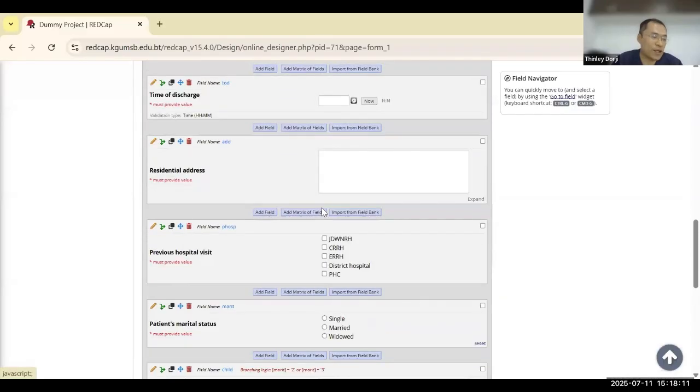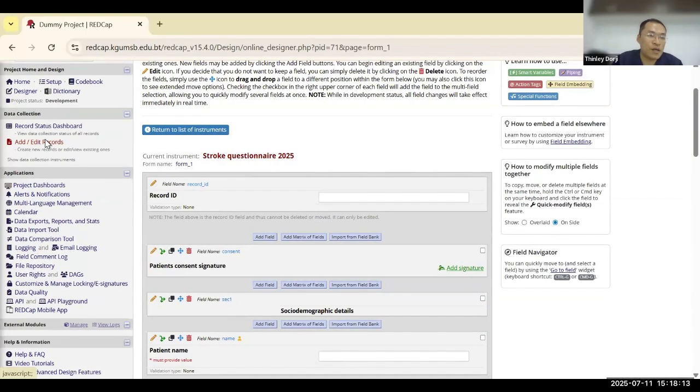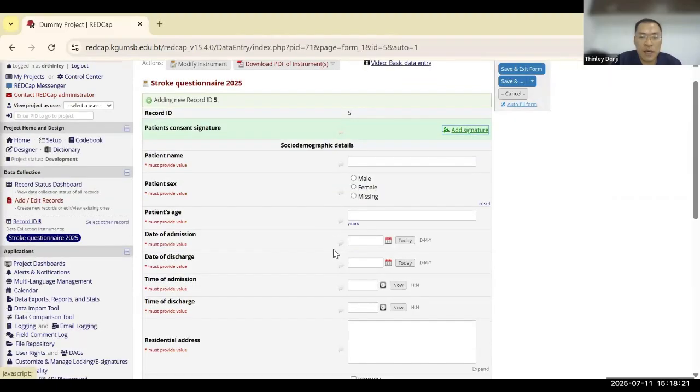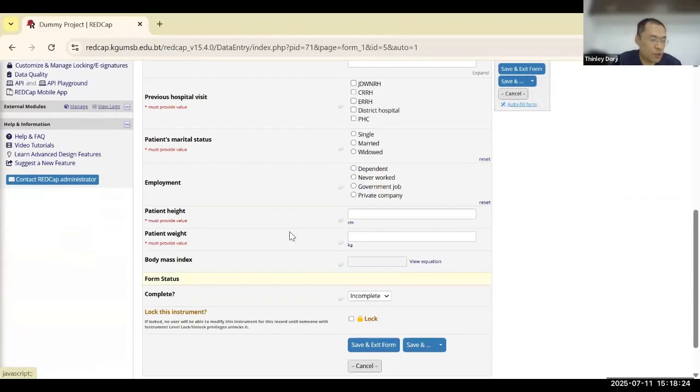Now let's see whether we are correct or wrong. You will go to record status dashboard. You will add your record. And right now we are going directly to height and weight. Let's say we enter a height of 160 centimeter and weight of 65 kg, and the body mass index shows 65.